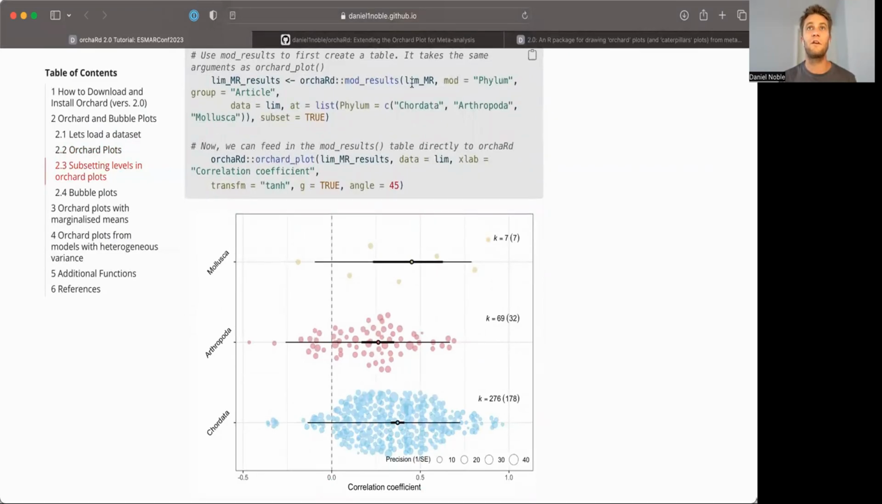And here, mod_results takes the exact same arguments that orchard_plot does on its own. But here, for this particular situation, it will capture the model results in a table. Again, we'll feed in the phylum information, but this time we have a new argument called at, and this allows us to make predictions at particular levels of moderators in the model. In this case, we want Chordata, Arthropoda, and Mollusca, because those are the levels where we have most of the data.